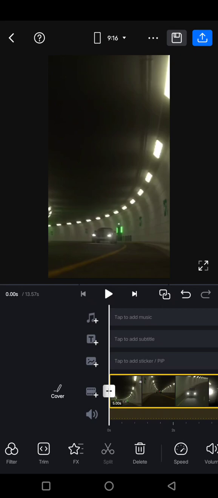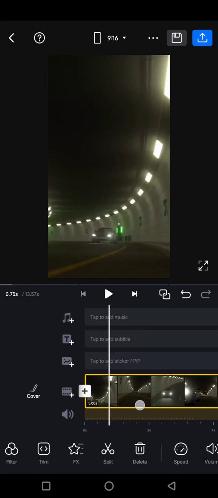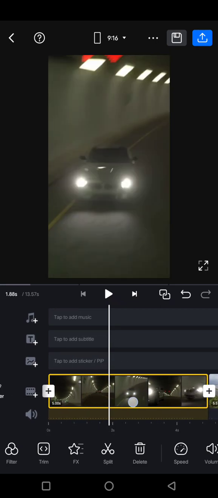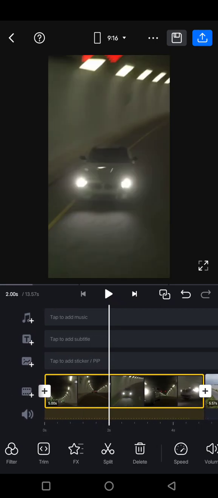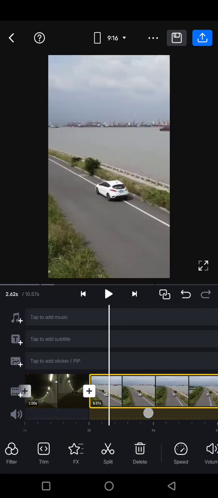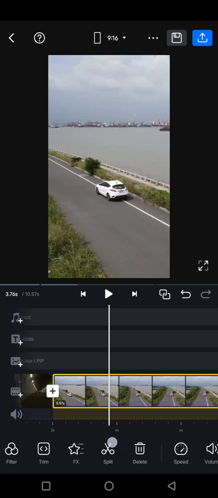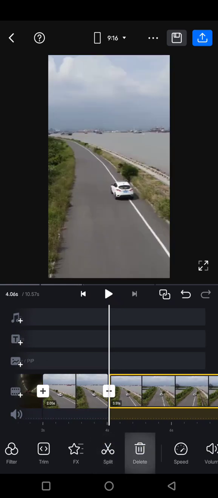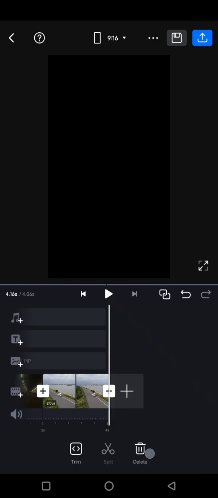And now I'm going to trim the clips, I think to around 2 seconds. Split it, I'm going to delete. Okay. This is optional, so you can skip this part.